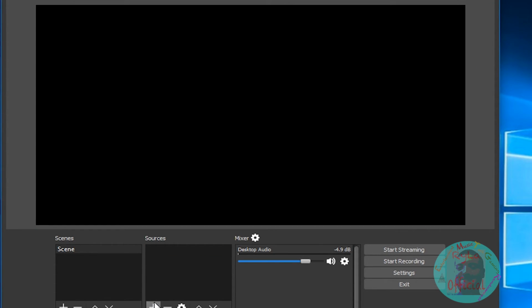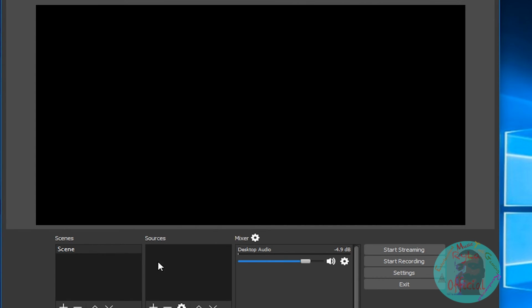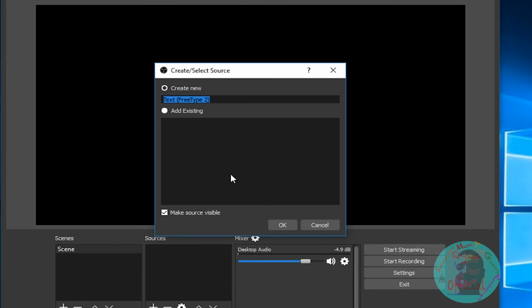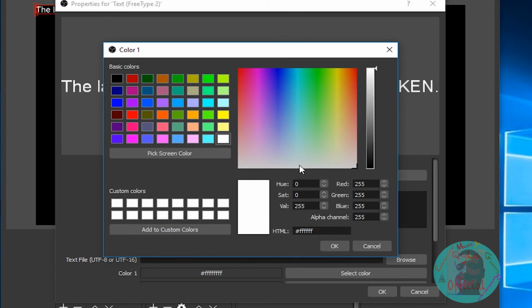The next source is media. This can be used to play a video or audio file. Again, pretty self-explanatory. The next one is text. And here, you can just type in anything you want, and you can change the color and the font.